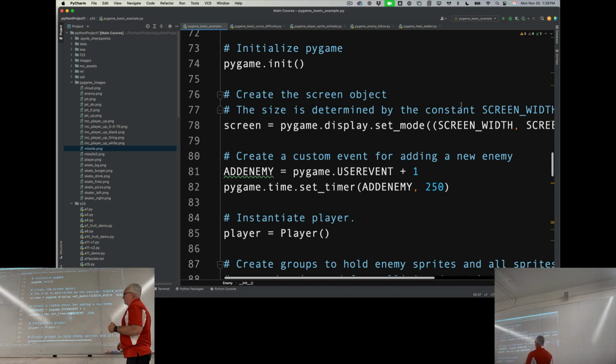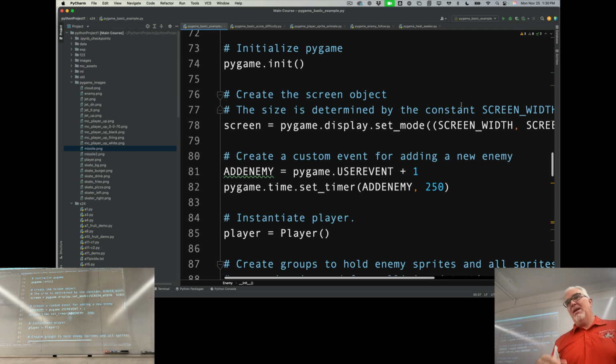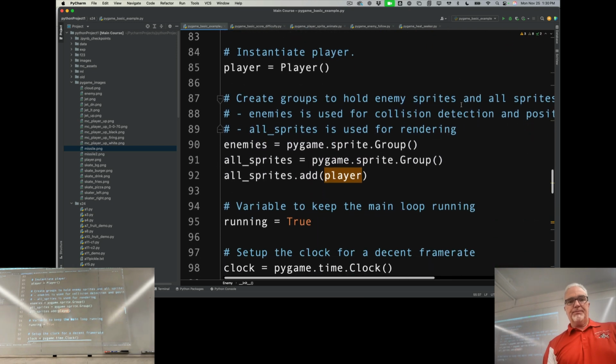So what we're doing is we're creating a custom type of event called add enemy, and we are incrementing a constant called pygame.USEREVENT. So we are saying whatever the newest event is, we're going to make an add enemy event. And every 250 milliseconds, so 4 times a second, we are going to add an enemy. That's all it says we're going to do. So what we're doing is we're saying, how often do we add an enemy? Well, 4 times a second.